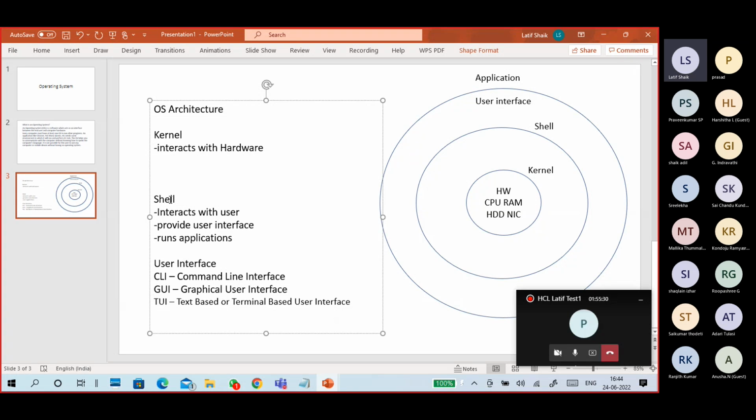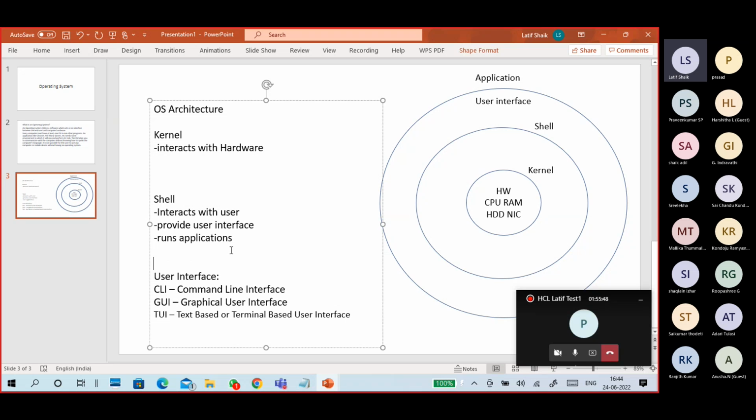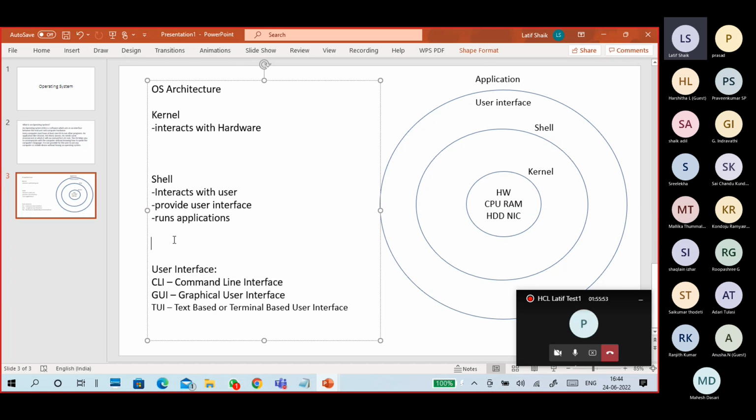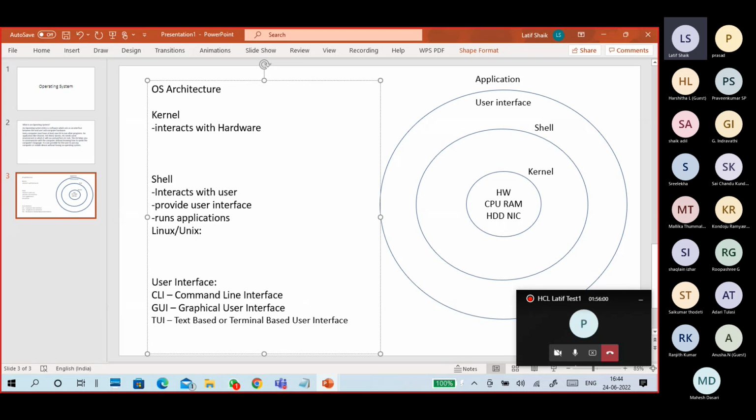Your shell provides a user interface, how the user should interact with an operating system, which is provided by the shell only. So different types of user interfaces are there: CLI, GUI, and of course TUI is also there. In Linux based operating systems, shell types are there in Linux and Unix. Shell is very important there. So different types of shell are there.